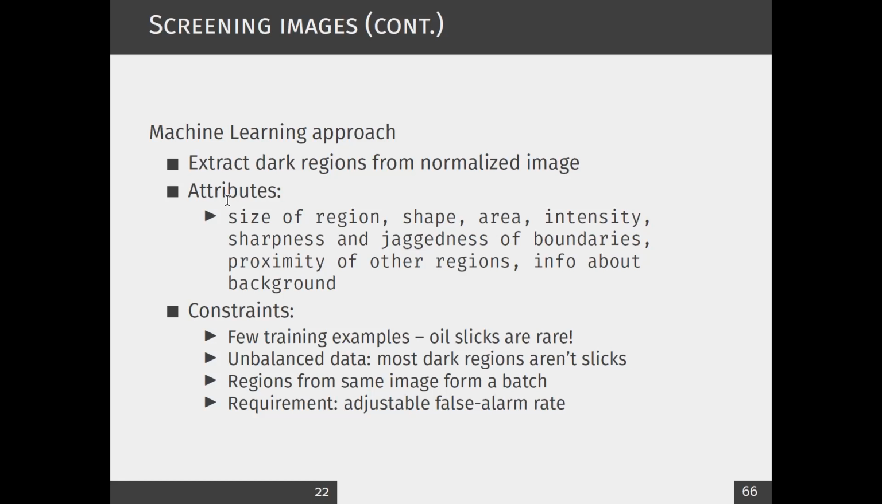So maybe we have to decide on a predefined size of the image, and then we have to identify the area of interest. Right. So you extract the dark region from the normalized image, and these are the attributes they have created. So you can see size of the region, the shape, the area, the intensities, the sharpness, jaggedness of boundaries, proximity to other regions, info about background, and so on.